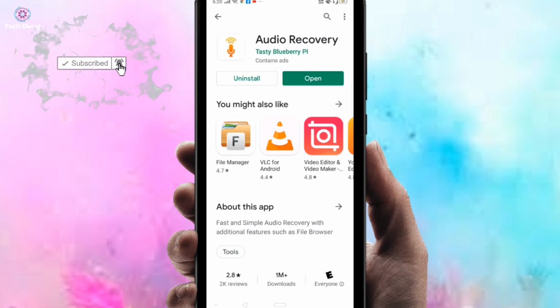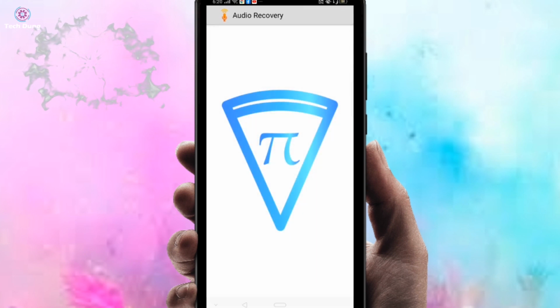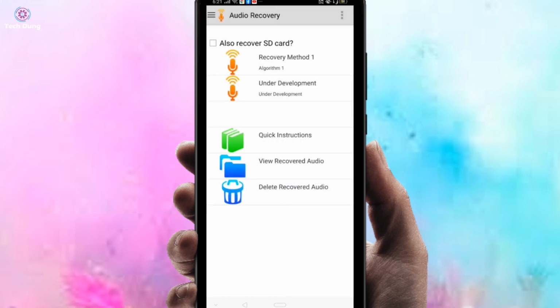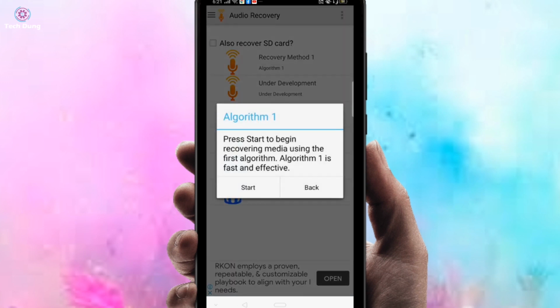After installing the audio recovery app, just click on open, and it's opening. Then just click on allow, and you can find a number of options: recovery method 1 and under development, quick instructions, view recovered audio, and delete recovered audio. So just follow the first one, that is recovery method 1. Just click on it.